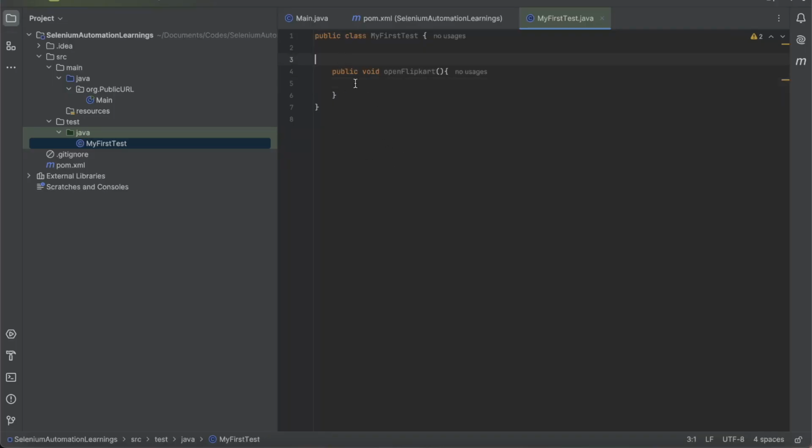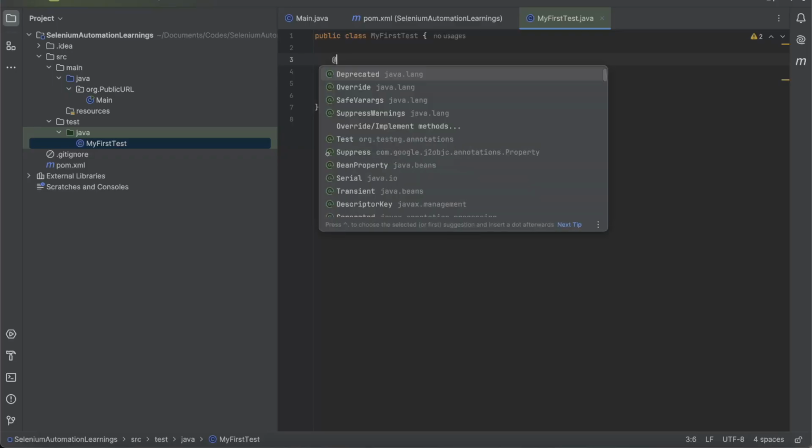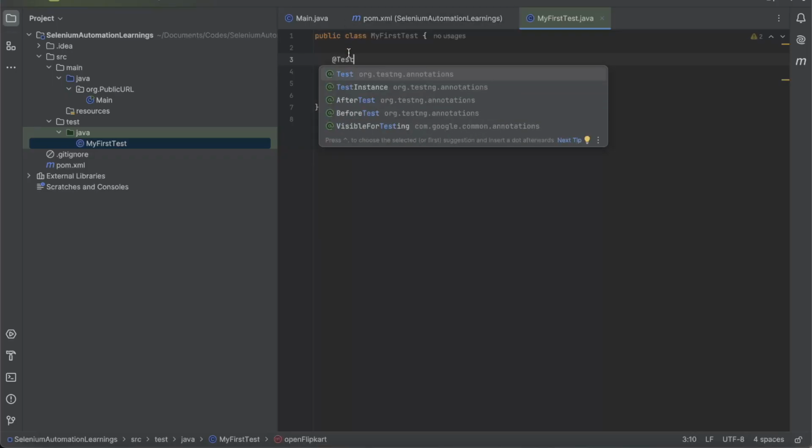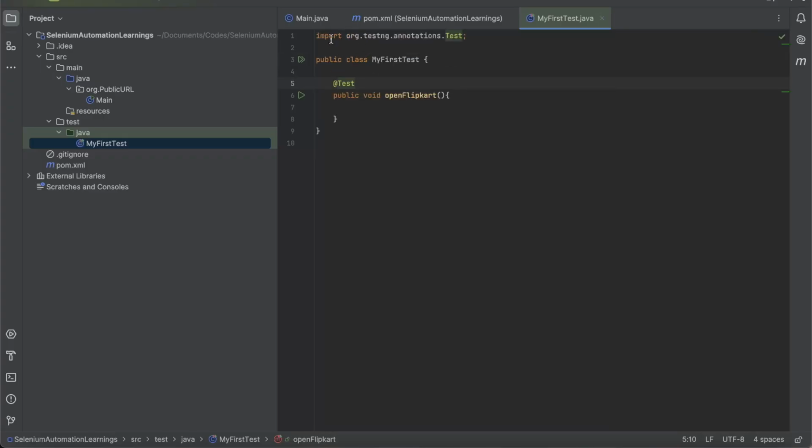Now for this function to work, I need to have an annotation called @Test. So as soon as I write @Test, IntelliJ will automatically recommend it from the TestNG framework. Since just now, if you remember, we have installed our TestNG library, right? So this Test annotation will come from the TestNG framework. Now what is this annotation? It's basically a class in the TestNG library. So I hit enter, okay, and this is annotated. You can see the import statement is also there.